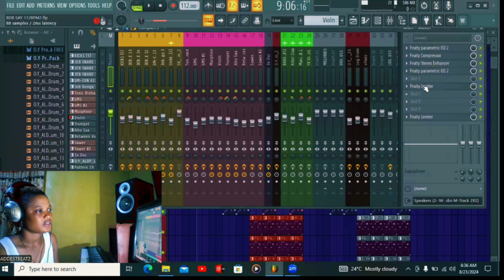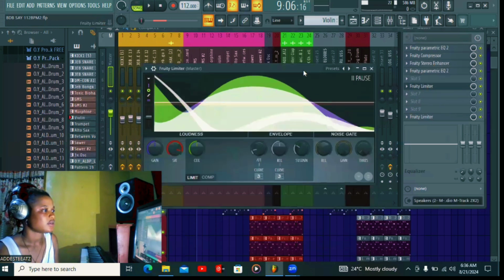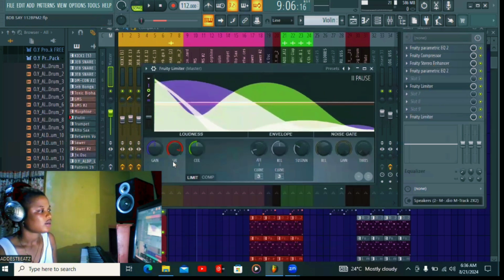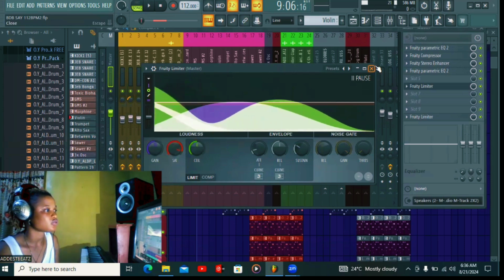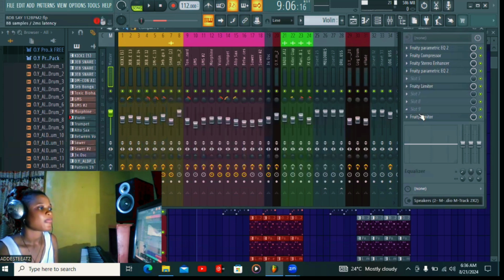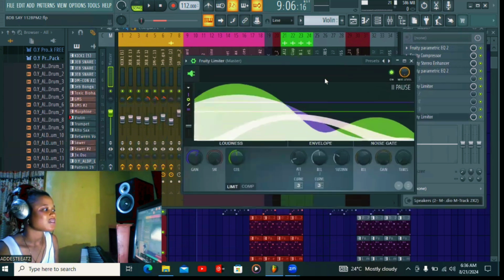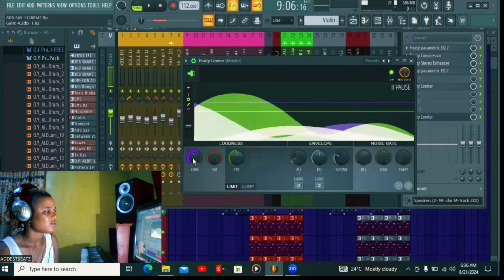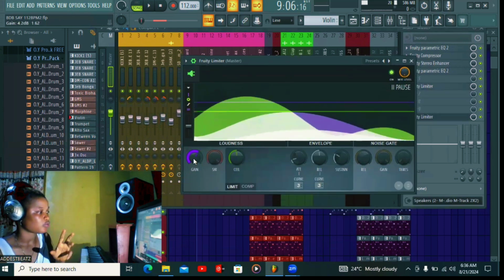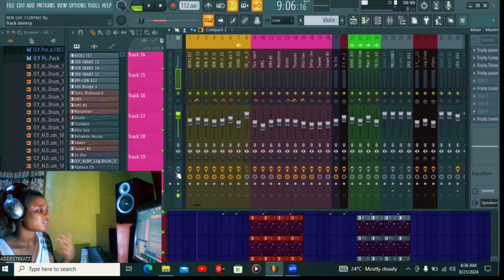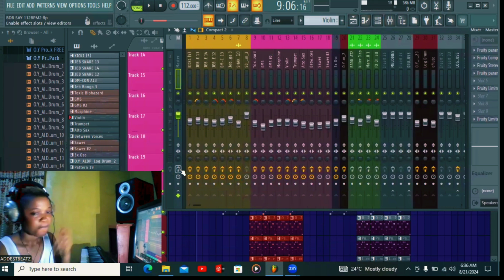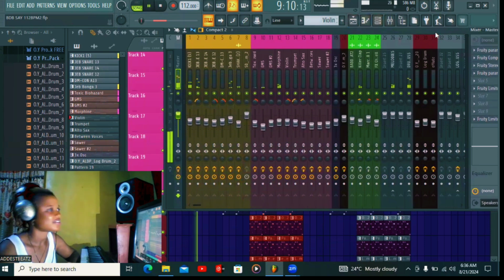And now I added this Fruity Limiter. This is the saturation. I added saturation with this Fruity Limiter. And the final part is I added another Fruity Limiter to add volume to the beat. So all of it, just listen to it. Then I will export the beats. Then we go for vocaling. Okay, wait on it.